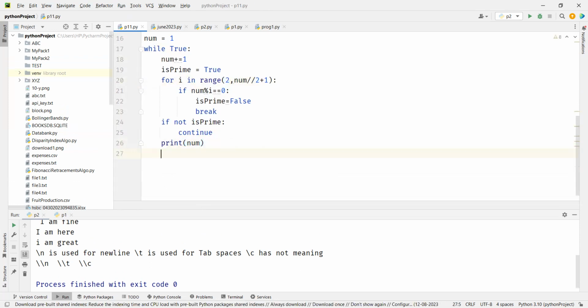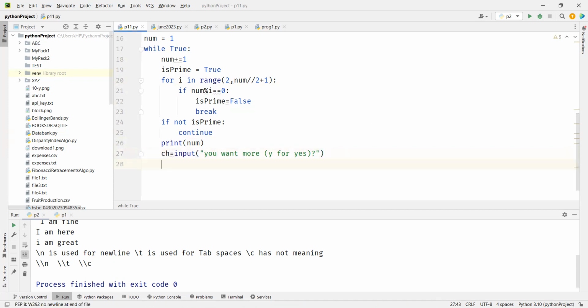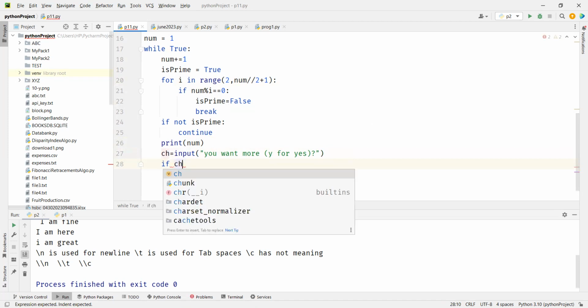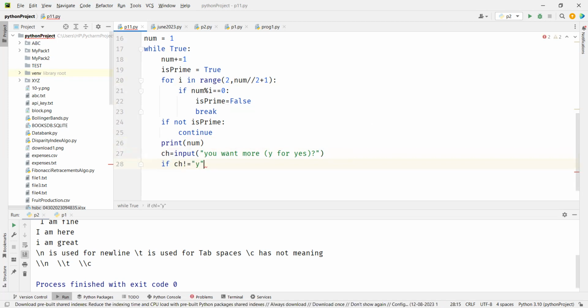Now you ask this question, do you want more? ch equal to input, you want more, and I'll say Y for yes or something like that, right? So if ch is not equal to Y, you break. If it is Y, then you continue. If it is not equal to Y, we break. Correct? Now this break will break the outer loop. Let's run it and see what happens.